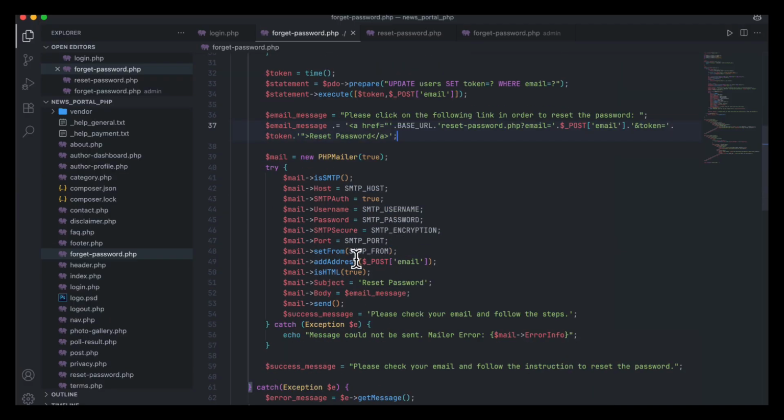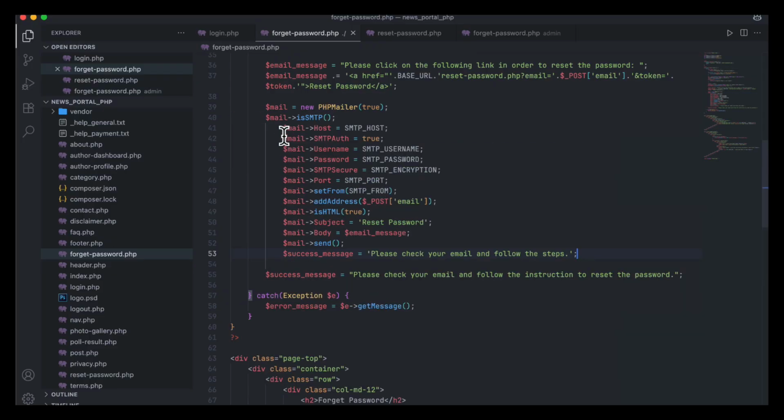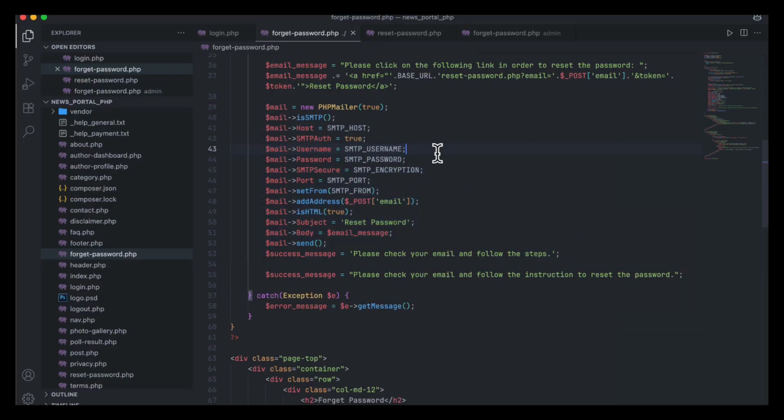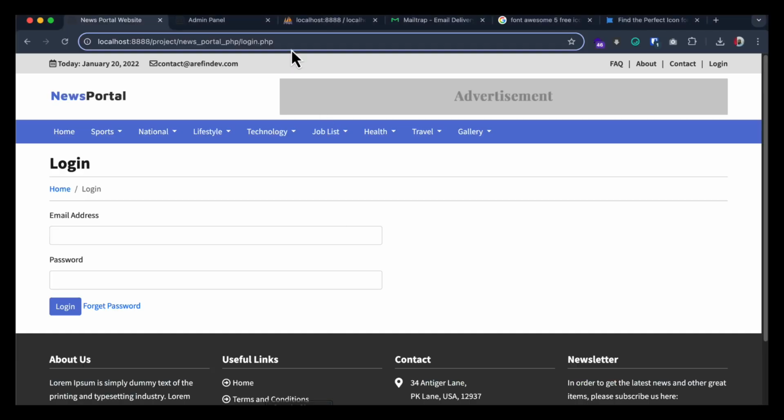And then the Mailtrap I am going to use, reset password is okay. Email message is this, it is also okay. Please check your email and follow the steps. That is also okay. Now my next task is here. If you want, you can reduce the step. You can just put like this, it is enough. And okay, I'm going to remove it. Now let's check what is going to happen.